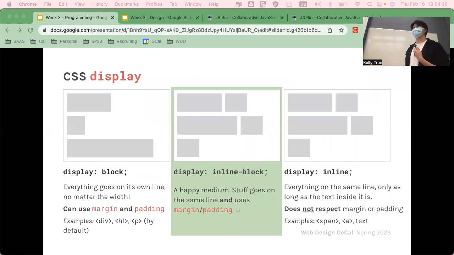Well, we can specify this using an attribute called display. There are more options, but these three are what we'll go through today. Display block: everything goes on its own line, no matter the width, and you can use margin and padding. For example, div, h1, and paragraph all use display block by default. If you set display to inline block, things are able to go on the same line, and you're actually still able to define margin and padding.